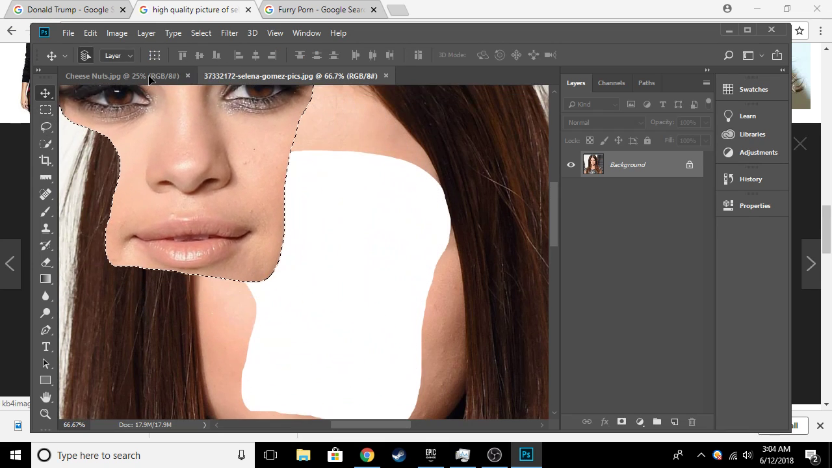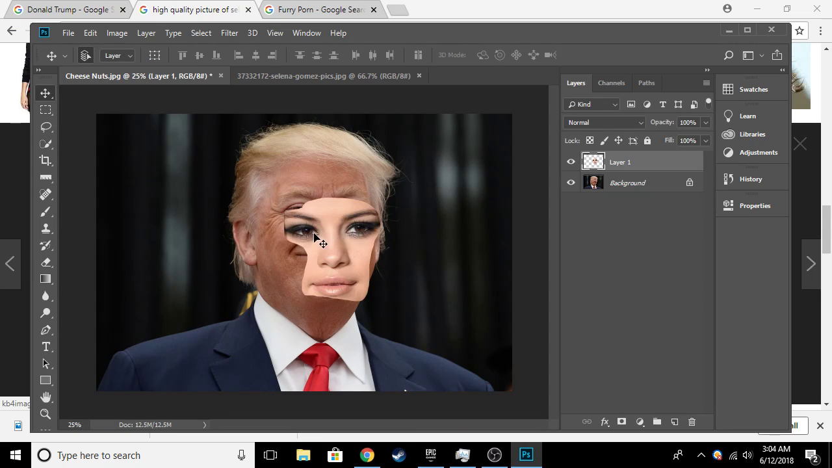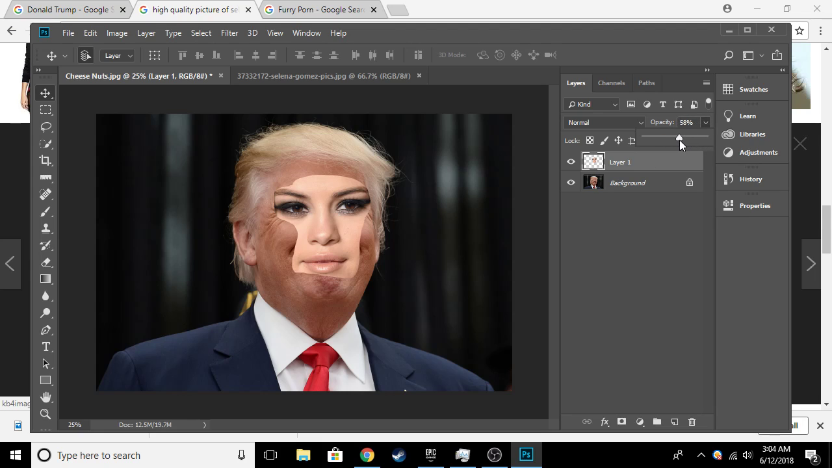Now pick up that face and place it on our president's. I like to take the opacity down so you can see where this face is going to be. Now, they already look like they make a good match.